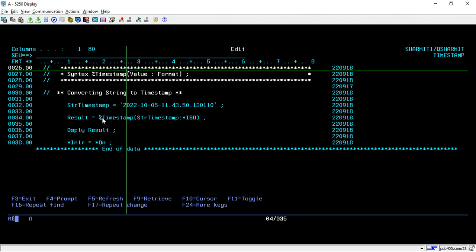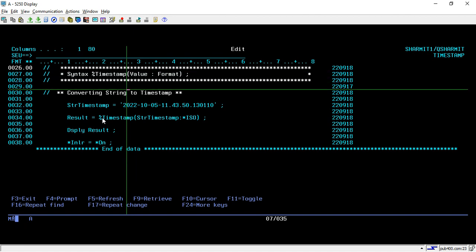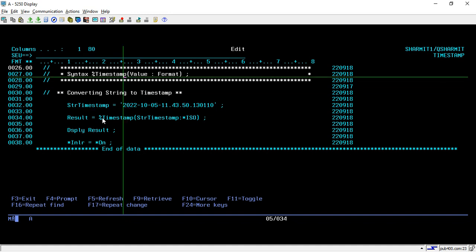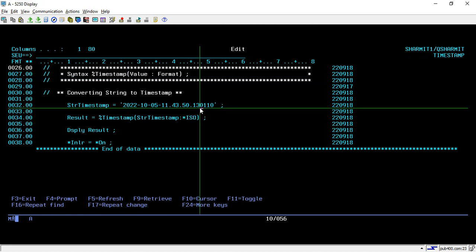Now we will see another use of this %TIMESTAMP. Suppose we have a string with some valid data which we want to convert into a timestamp, then for the same purpose we can use %TIMESTAMP also. The syntax is like this: you write %TIMESTAMP, then open parenthesis, and then you put the value which contains the string. Then after a colon, you write the format. Whatever formats are available, you can check on the IBM i official site. Currently, I'm using *ISO. There are multiple options, so you can check them out and then use them.